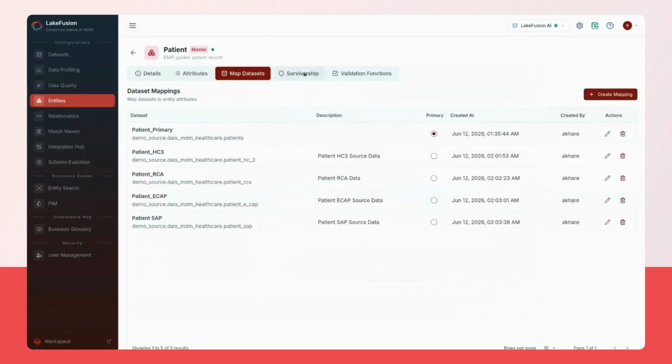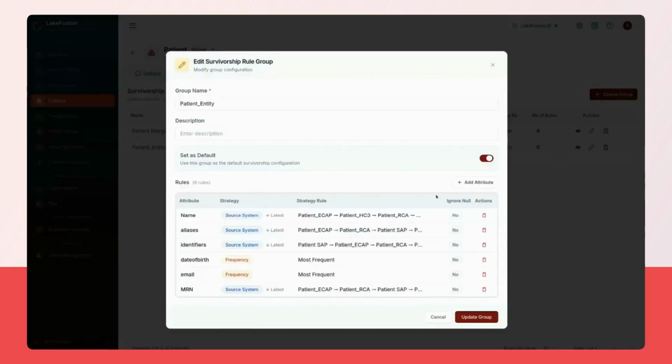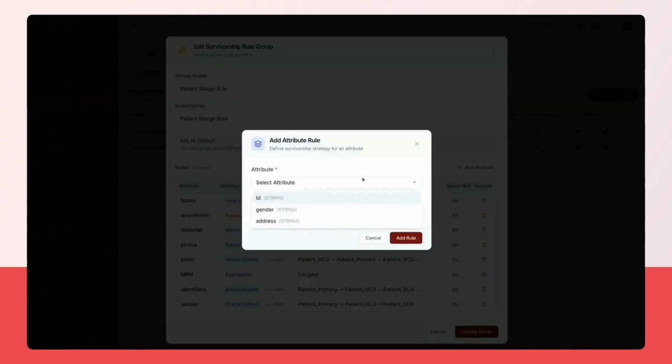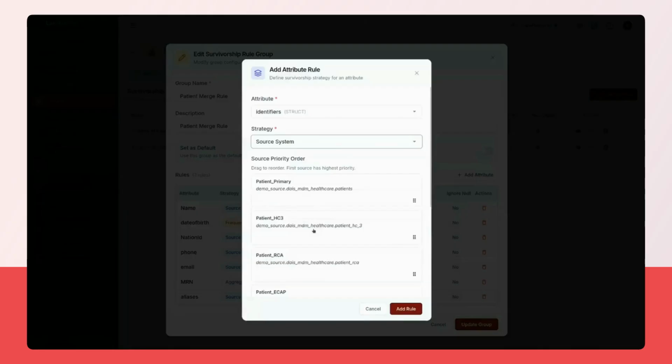There are a few benefits here. First, all that data moves together in survivorship. So you can view survivorship and see how it's defined. Here's the identifier survivorship rule. It lets all those identifiers move together, and you can define a survivorship rule. You can select identifiers and create a survivorship rule for them.